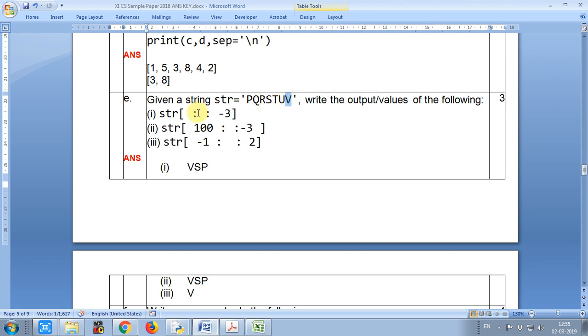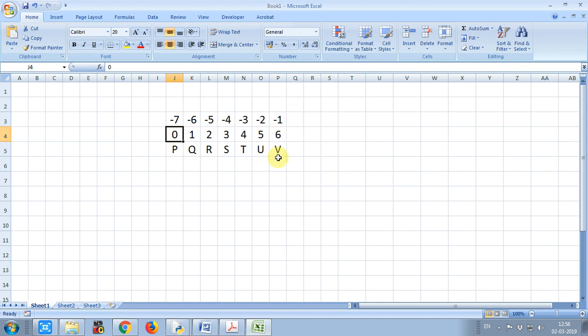This is the first character. Now you have to take a step of -3. This is -1, this is -2, and this is -3. So -3 means that character is s, and again you take -3 here: -1, -2, -3, which is p. That's all. So your answer is VSP, which is given here.